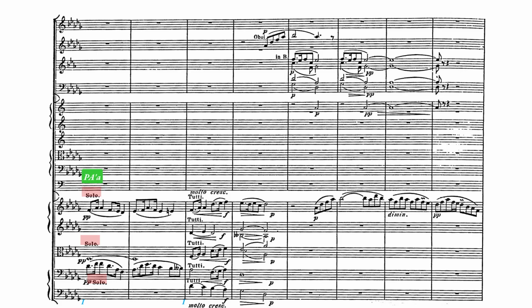Then the full string sections return for A prime C, ending with a cadence of 2 diminished 6/5 to 1. Introduced by arpeggios, each time the clarinets extend with fragment W twice, and this gives way to a melismatic cadenza in the first violins.